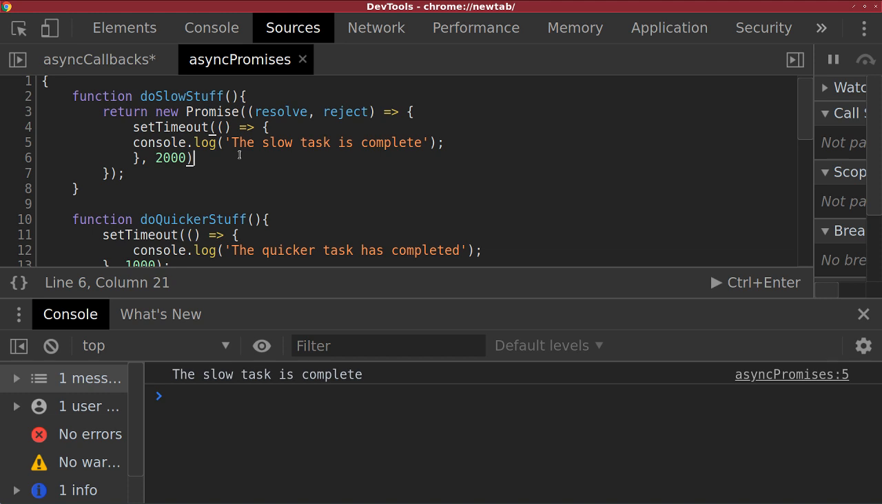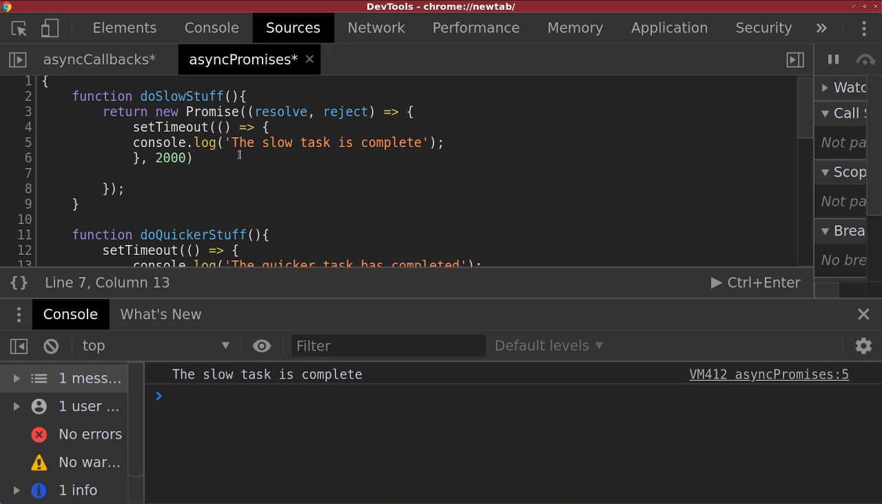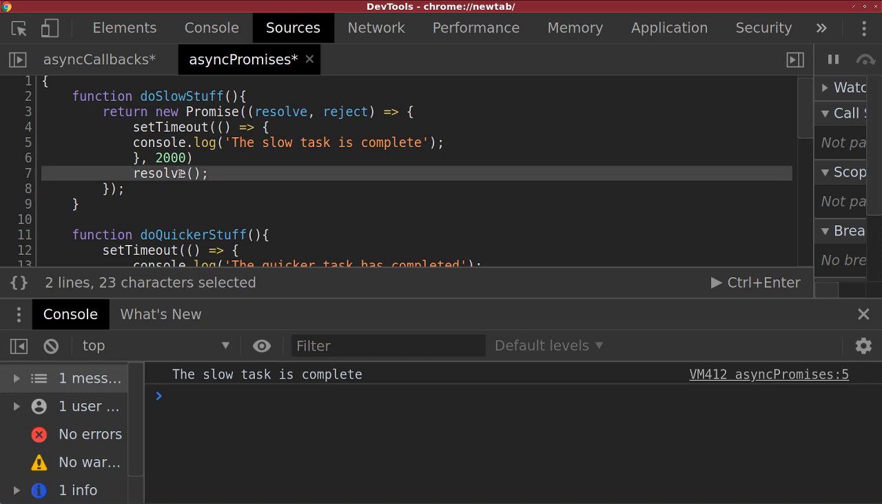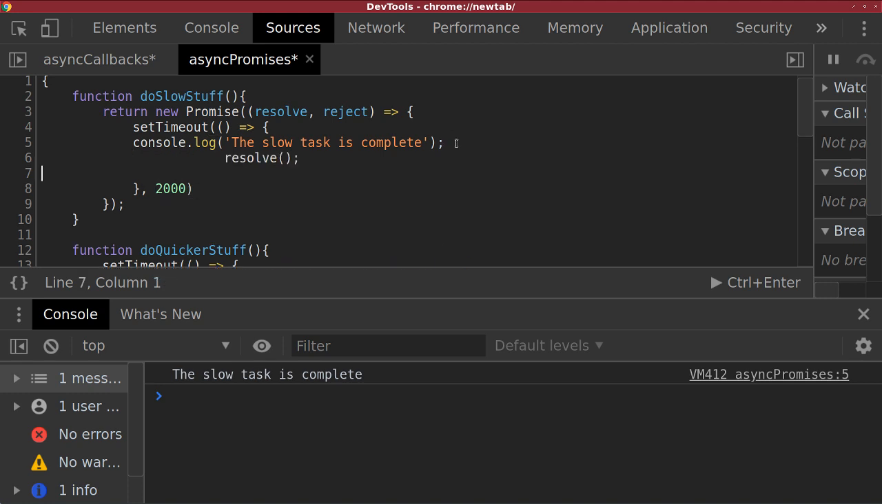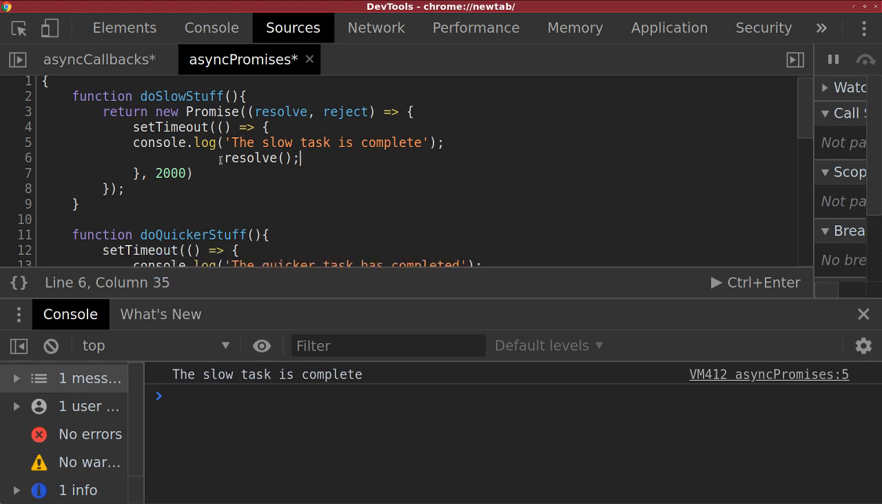You need to have resolve parentheses under the console log, within set timeout. Where I've done it, yeah, okay. Within set timeout, after the slow task is complete. So cut and paste that. After line 5 basically. Yep, should be done now.